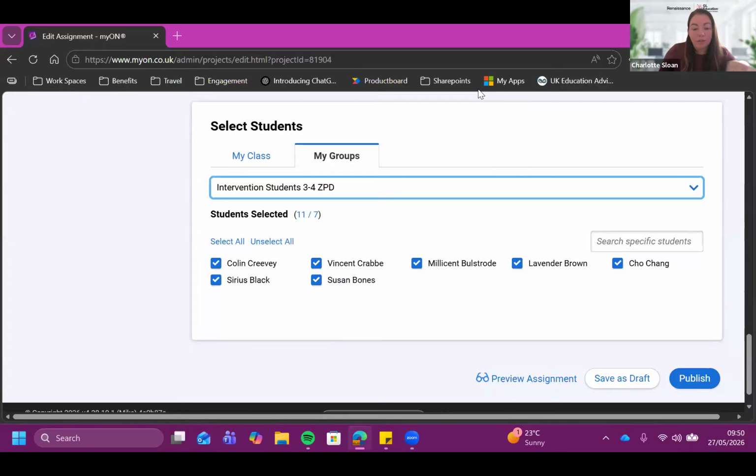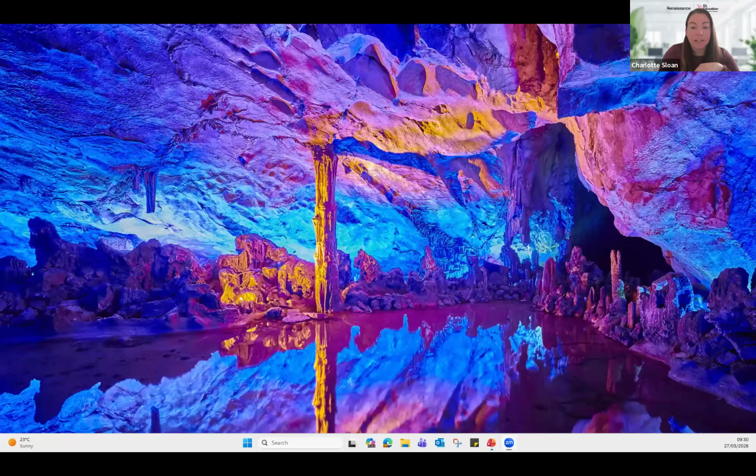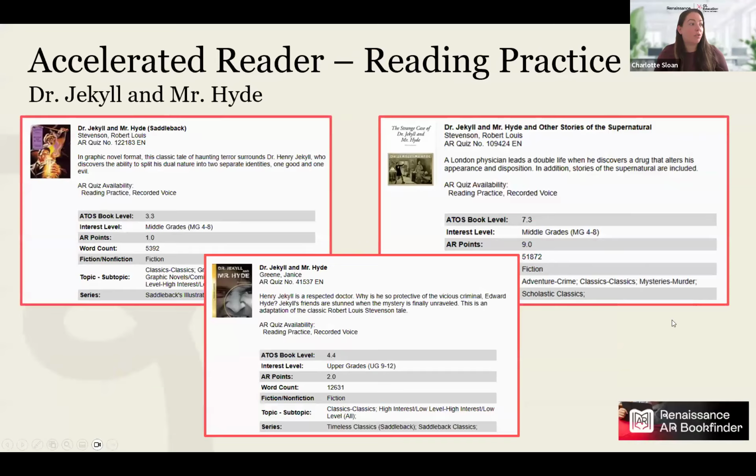Thank you. And then as we come towards the end, we're going to talk a little bit about Accelerated Reader, and how that complements that differentiation of text within and across myON. So again, we've got those three texts within myON that we've just talked to you about. With Accelerated Reader, you can find a quiz on each of those three versions. So again, the students who are accessing those books can then quiz on that book at the very end of that reading unit.